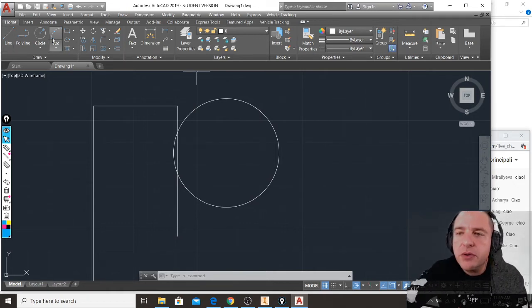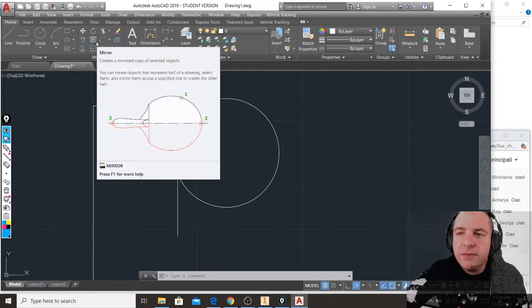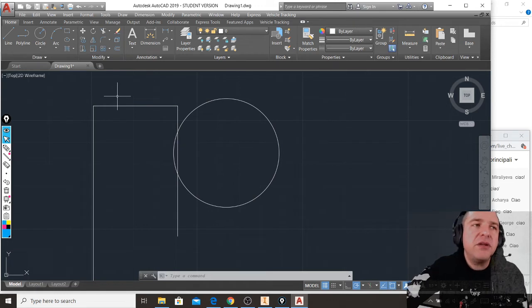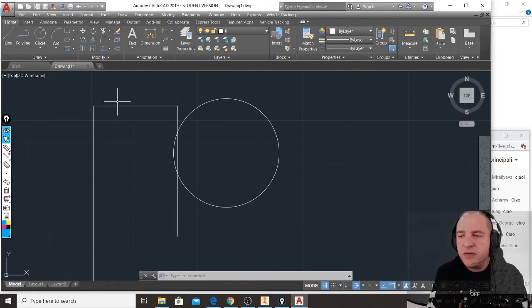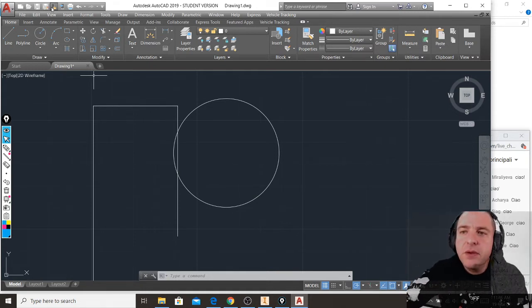First of all, mirror is here, and mirror allows you to draw half of your object, and then you can just have a copy of your object, but a symmetrical copy, in a second.